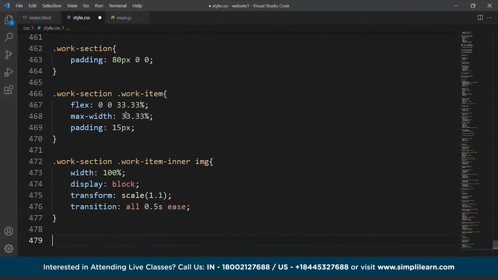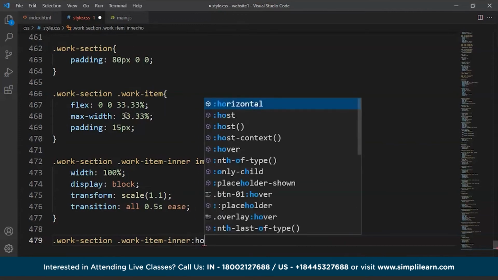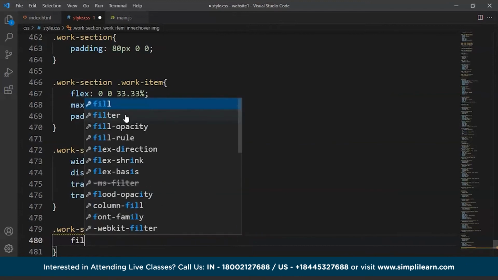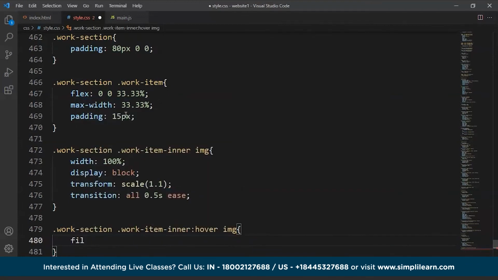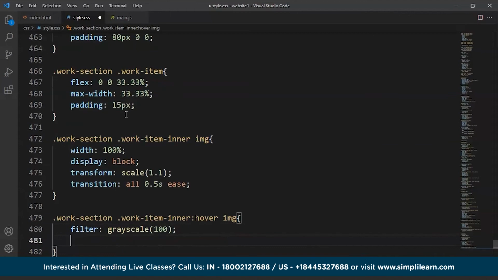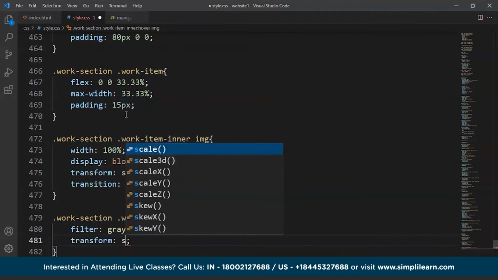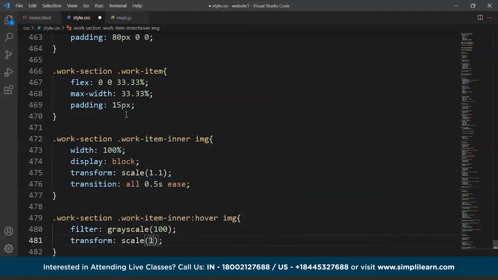Fine. Then we have dot work section dot work item inner. So after this we'll write here hover, and on hovering over the image we have to style it. So we'll write here filter is going to be grayscale again. The value is going to be 100. We'll write here transform, and what we are going to write here is scale as 1.